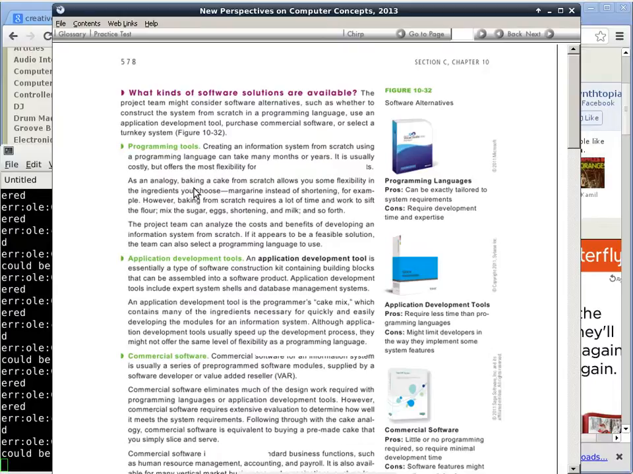So we'll go through a few of these items. Programming tools. This is at the lowest level. Creating an information system from scratch using a programming language can take months or years. It's very costly, and it says here it offers the most flexibility. It's only flexible from the perspective of what feature you want to put into the system. Once it's done, it is not flexible, because you will have to manage hundreds of thousands of lines of code at least.